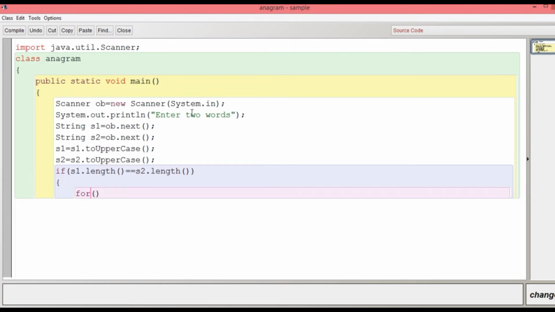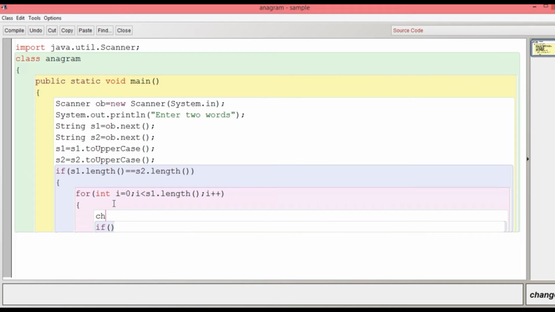Now we'll run a loop to extract each and every character of the first string, that is, int i equal to 0, i should be less than s1.length, and i++. This should be the loop code. And then we will extract the character. We'll declare a character variable, char ch, and we will write here s1.charAt(i).